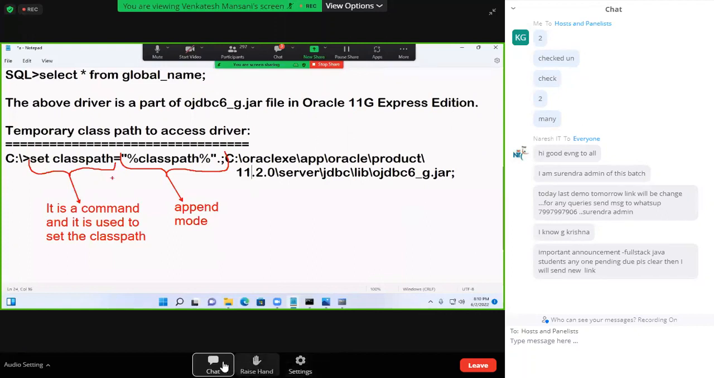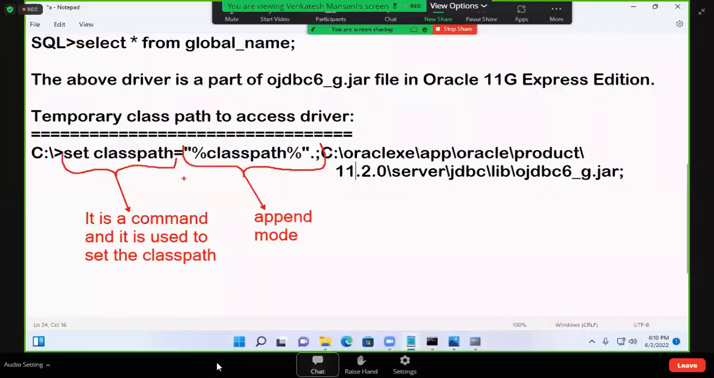Path setting, classpath setting: path for software, classpath for classes. If you want to access API, API full form, application programming interface, it is nothing but a library. In C, C++, we call it library. In the Java language, we call it API, application programming interface. If you want to access software, path required. If you want to access API, classpath required. That's the difference: path, classpath. If you want to access a class library, classpath required.